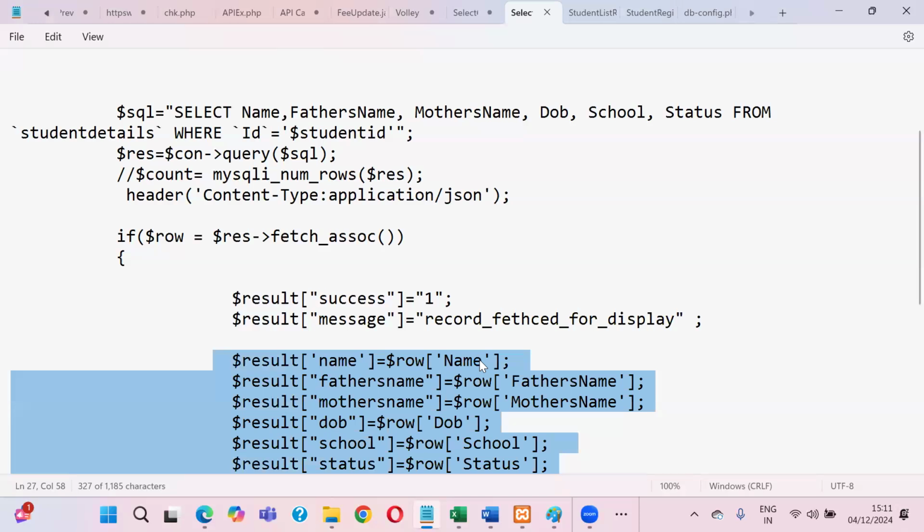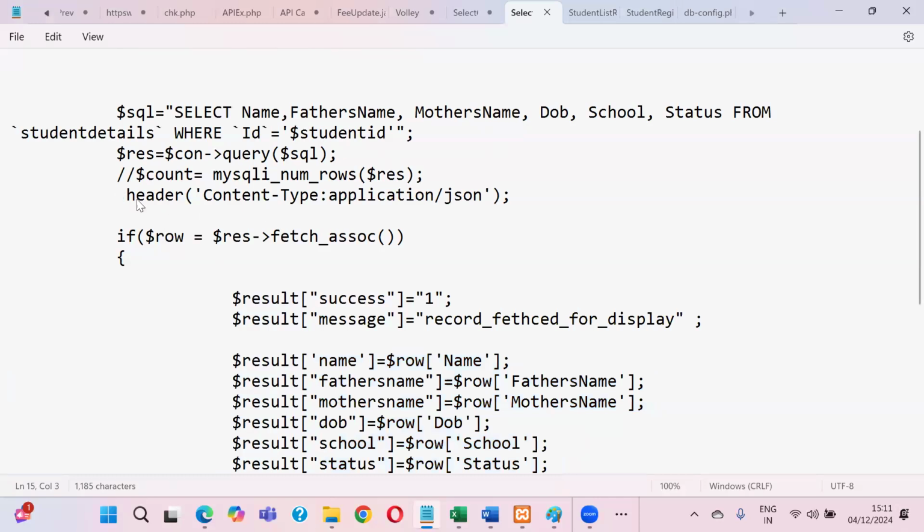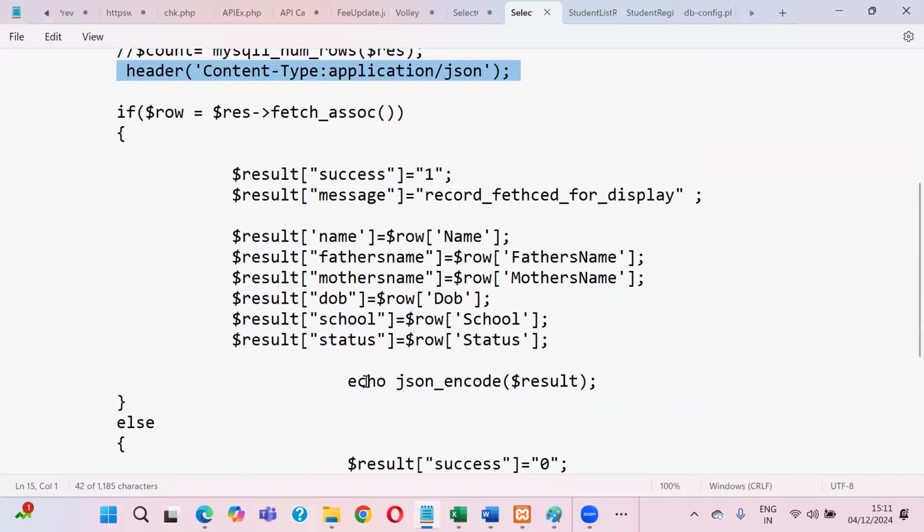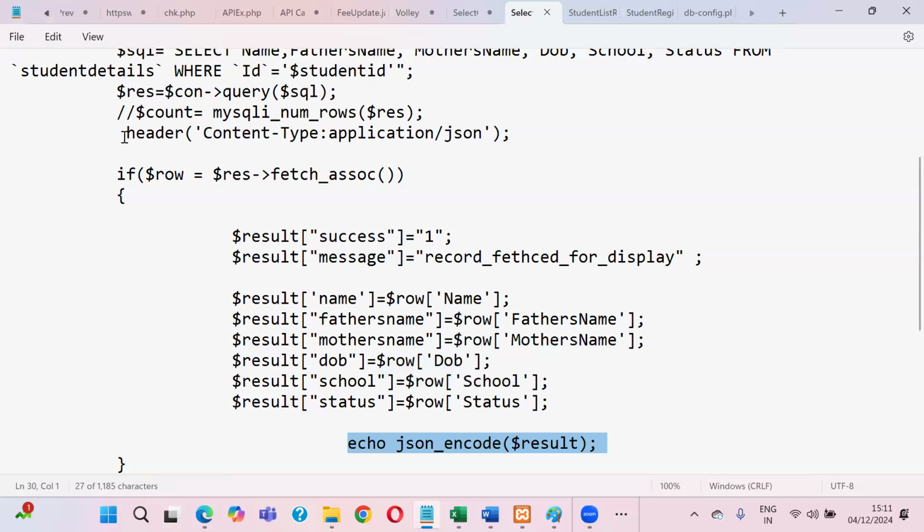So what we are doing here is accepting the ID of a student from the user, and then converting the data fetched from the database into JSON. To convert into JSON, we are using two lines. This is the first line. Here we are telling that the content sent from the API to the application will be of JSON format. And here we are converting the value to be sent into JSON. So these are the two important lines.